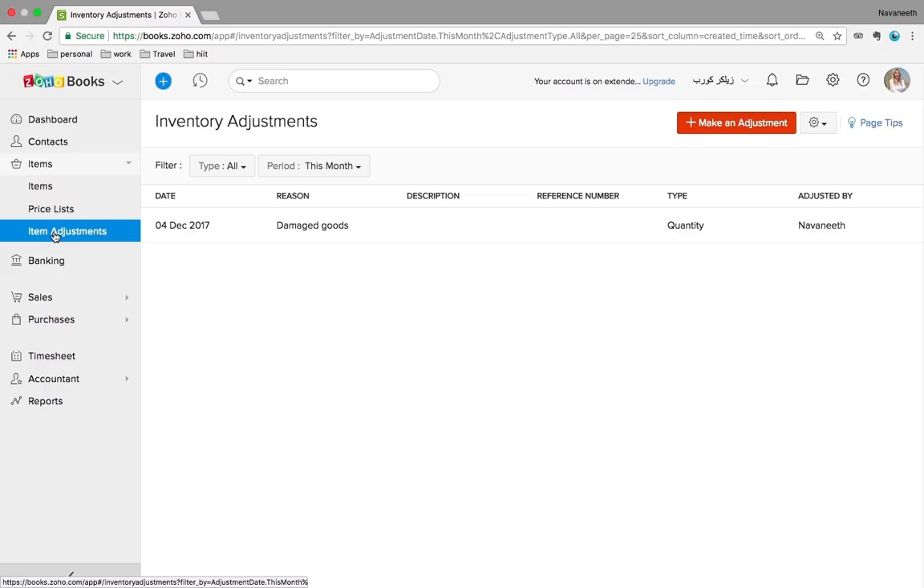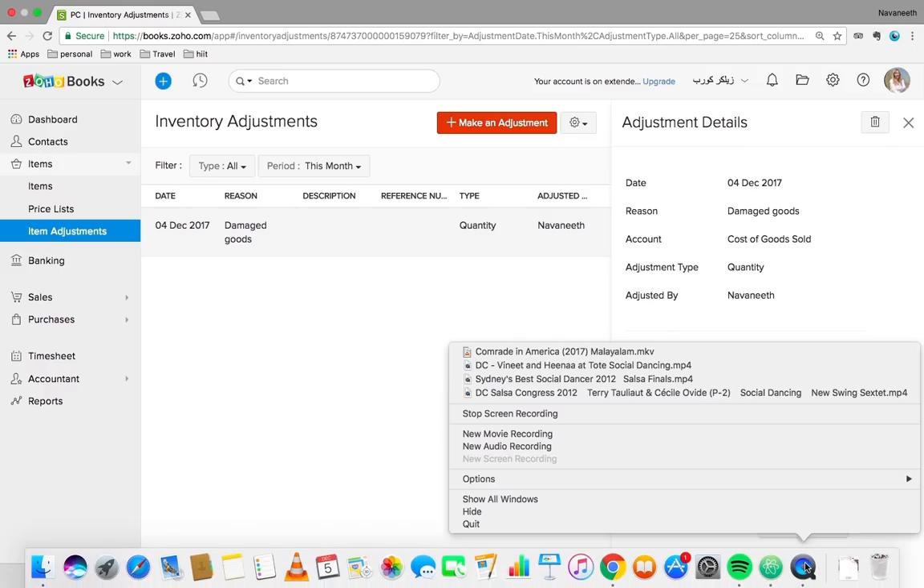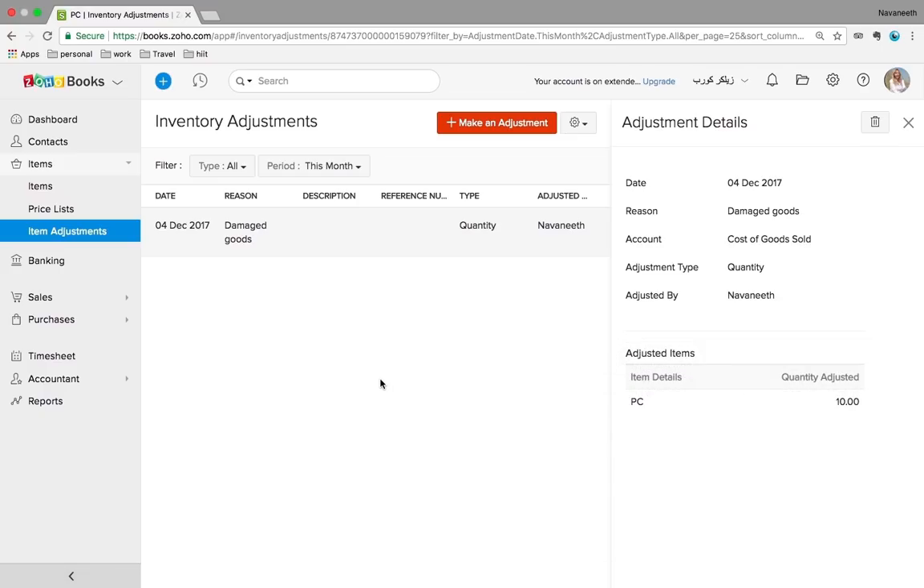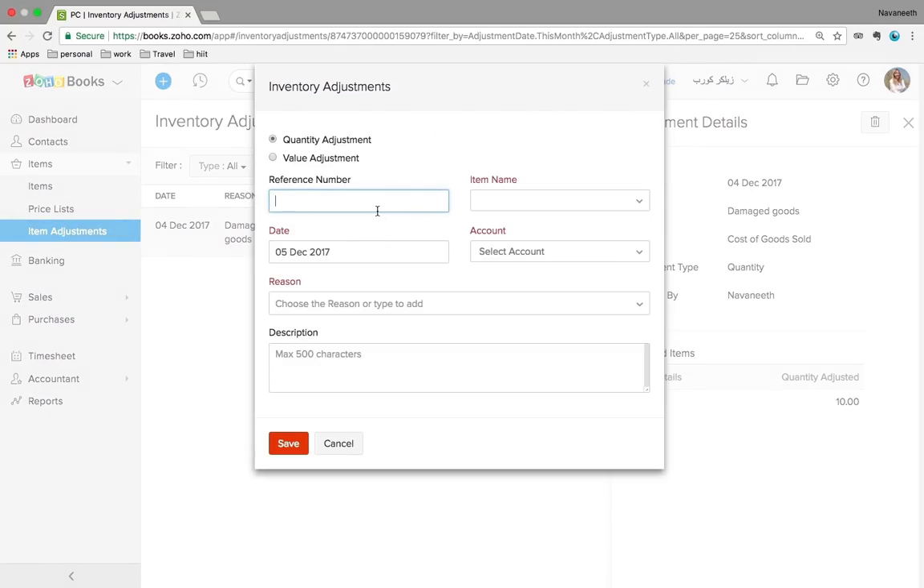If you have enabled inventory for your item when you create it, and let's say there's been damaged goods, you can see something for your reference here. I had created an item called PC, and I'll just click on make an adjustment here. You can either adjust the quantity in stock, or you can adjust the value as well. If the cost is what you want to adjust, you can adjust both of that here. So PC was an item that I created, and I enabled my inventory stock for this.